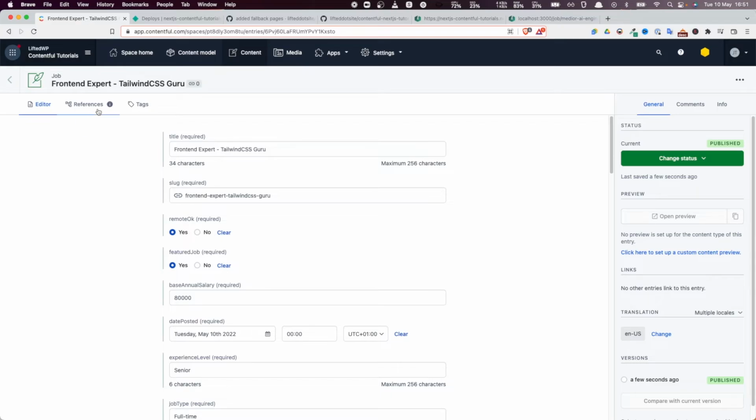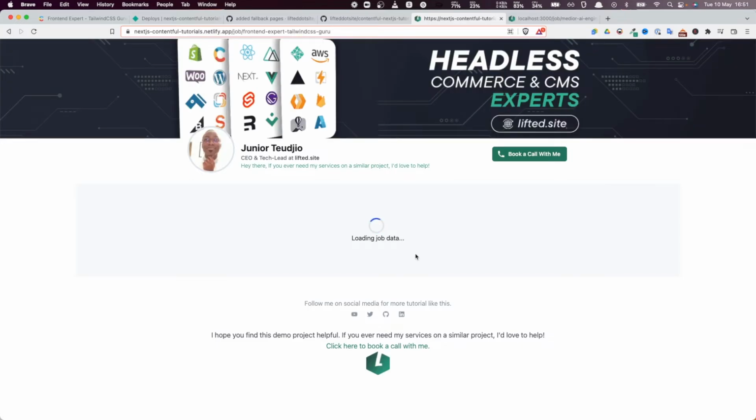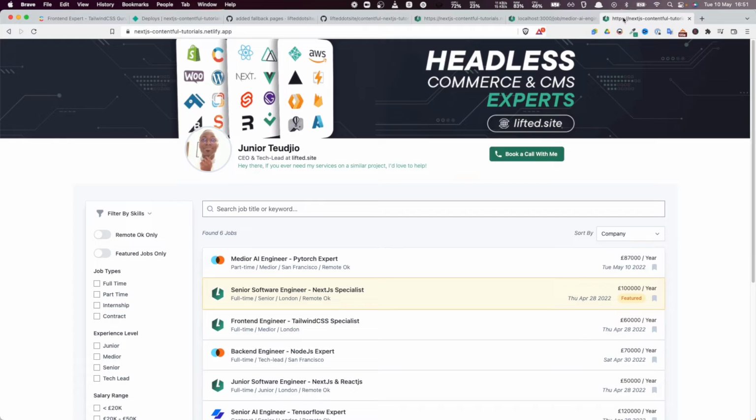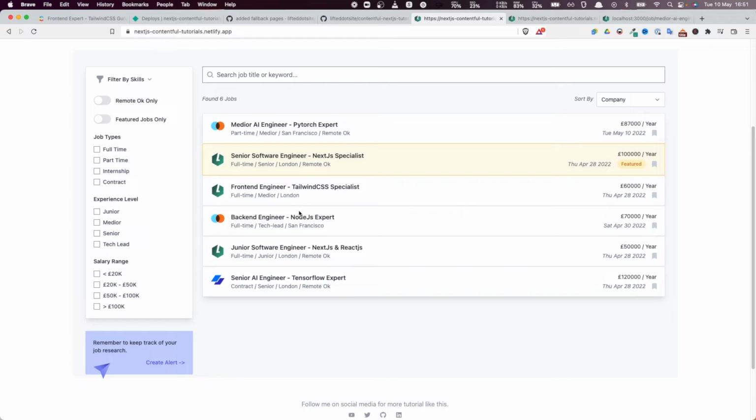Okay, so it should be front-end expert Tailwind CSS guru. All right, so let's give a bit of time. Bear with me, it should definitely work. Let's visit the home page already to see if the job is displayed there. Oops, let's click here like this. Okay, it's not yet. So yeah, let's wait a bit more. It should definitely appear soon.